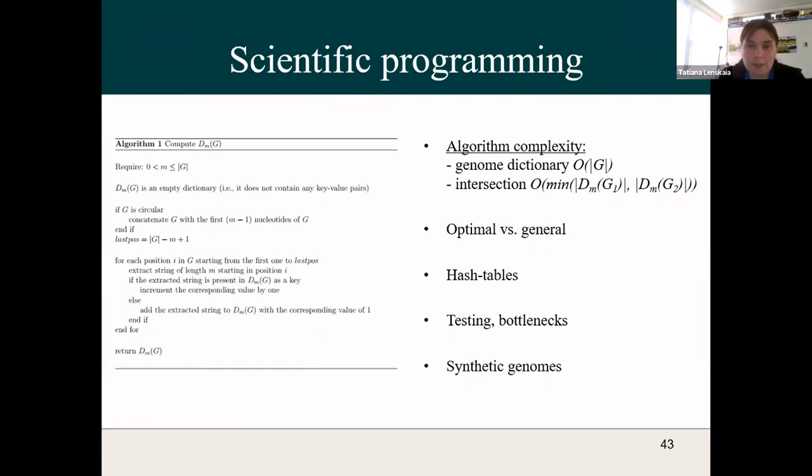However, the algorithm itself for doing the counting or constructing this genome dictionary is pretty straightforward, here on the left, and it's very fast because the computational complexity is linear with respect to the size of the genome. And if you compute the intersection, it's also very fast. It depends on the size of the small dictionary. So in this case, we decided to use hash tables that are very flexible and efficiently implemented in Python. And during the hands-on session, I'll show you how this operates.